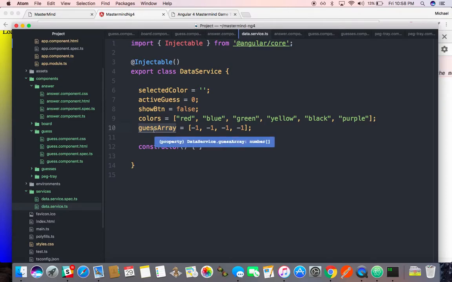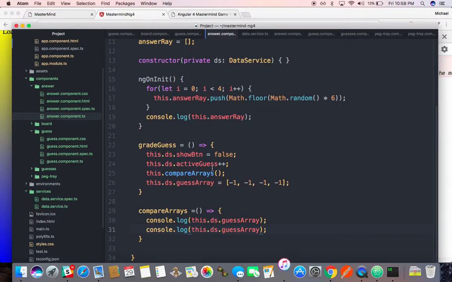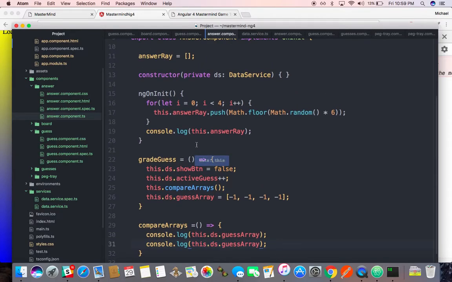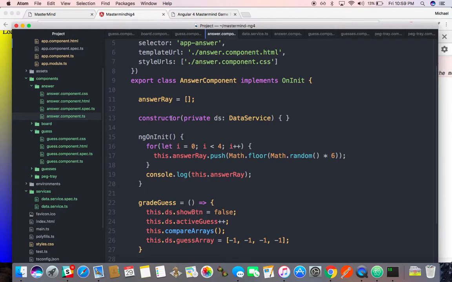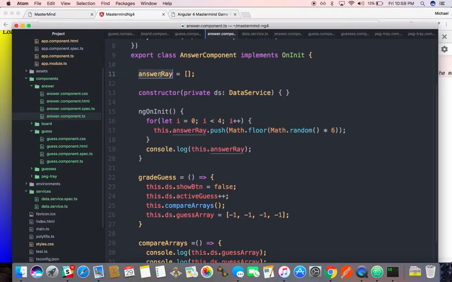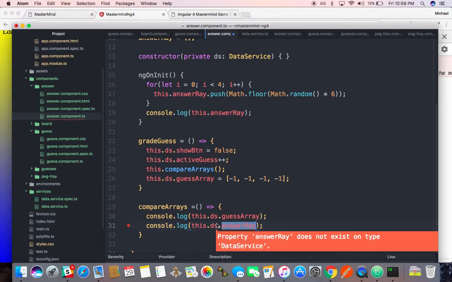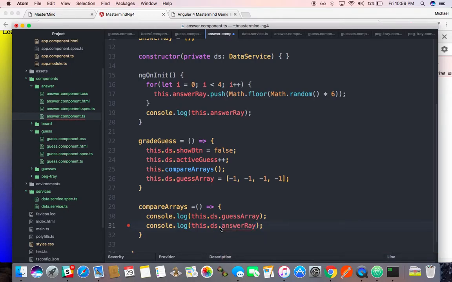The guess array, we're going to compare it to the answer array, which is not in a service, but it is part of this very component. So I can just take that, but I don't have to put a DS. I cannot put a DS, because this is not part of the service. So all this is going to do now is show the things that I'm comparing.